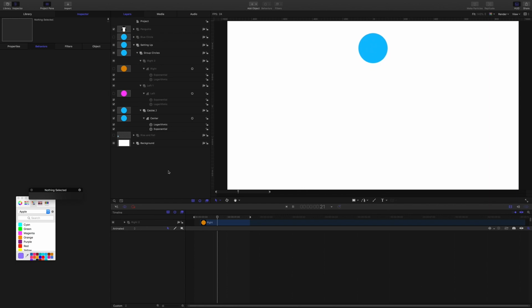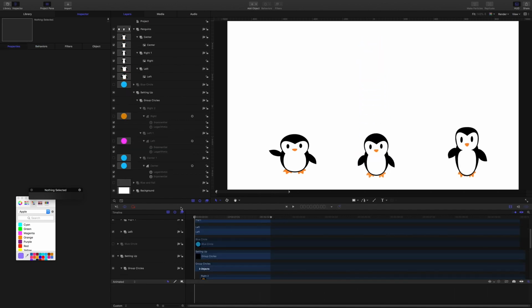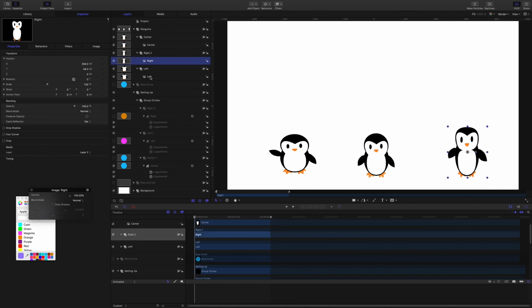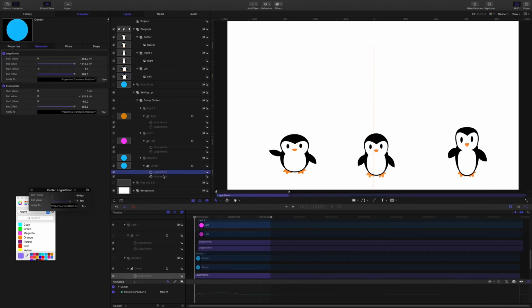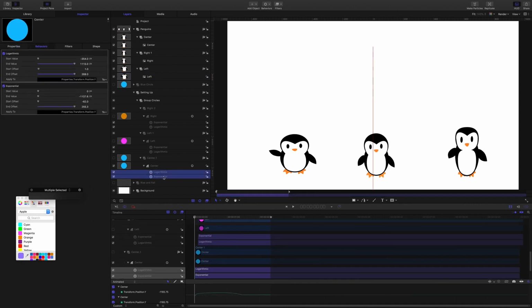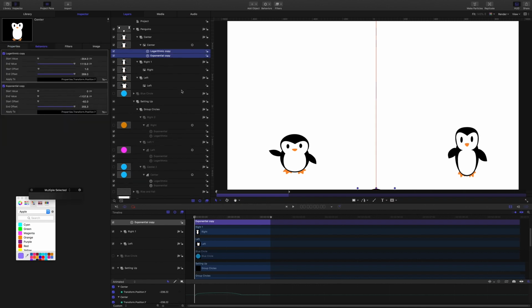Right, so next we'll have a look at how easy it is to just transfer the behaviors you set up onto other objects. I have the three penguins here from the Photoshop file, and each one is in its own group. To set them up with the parameter behavior, I'm just going to grab the behaviors from the blue circle, shift select, and option drag to apply them to the center penguin.